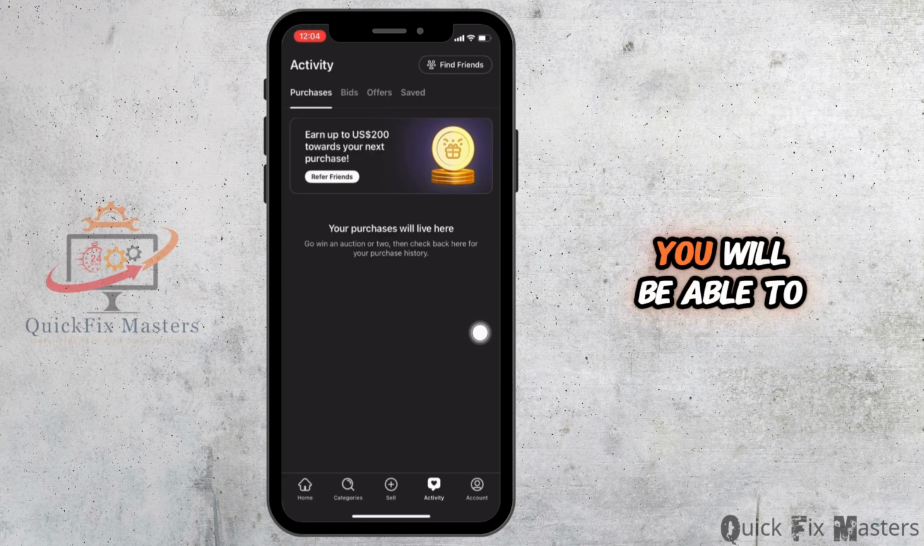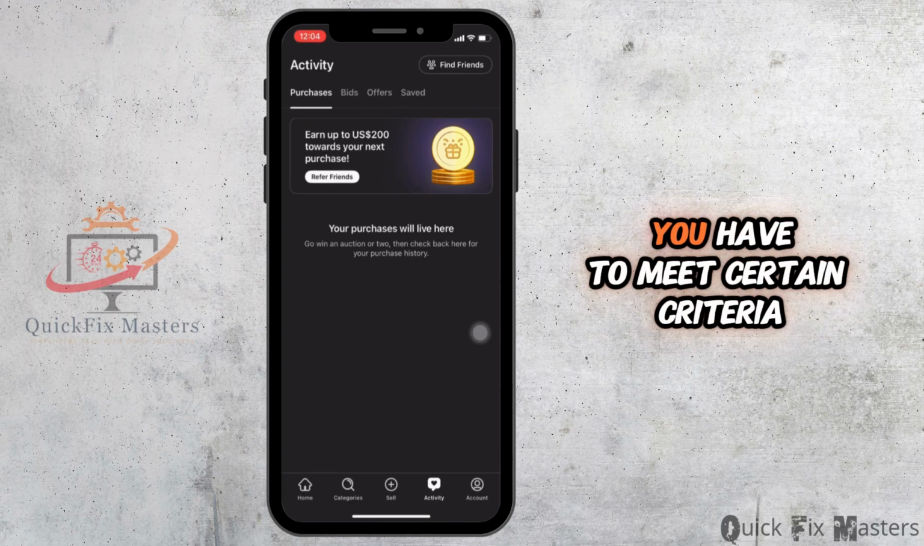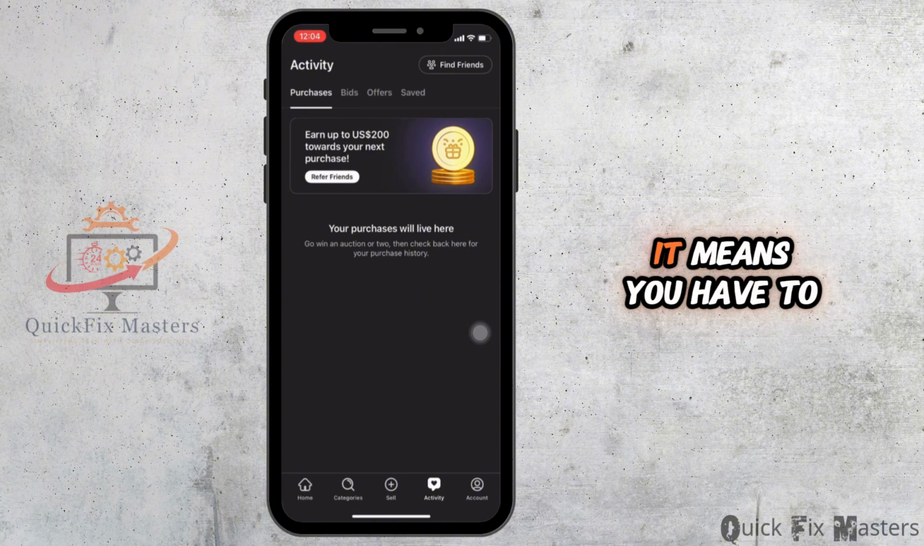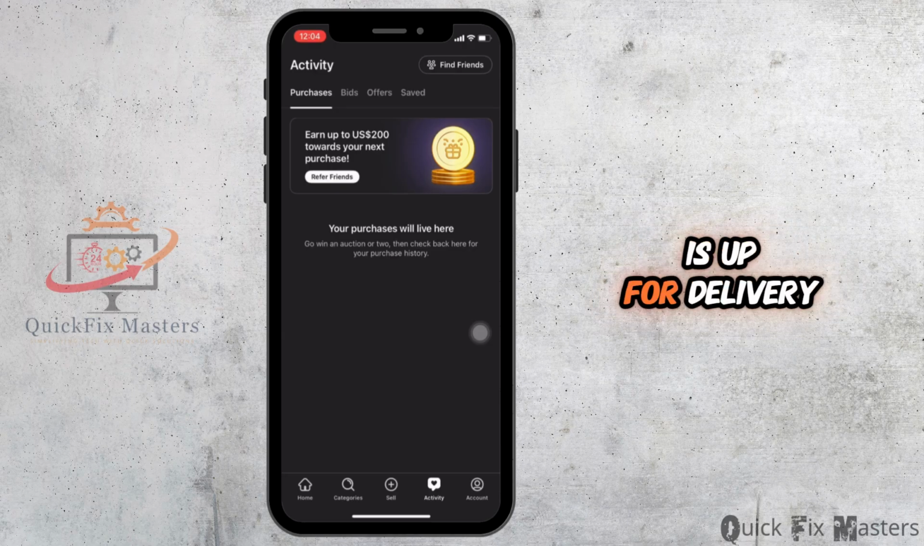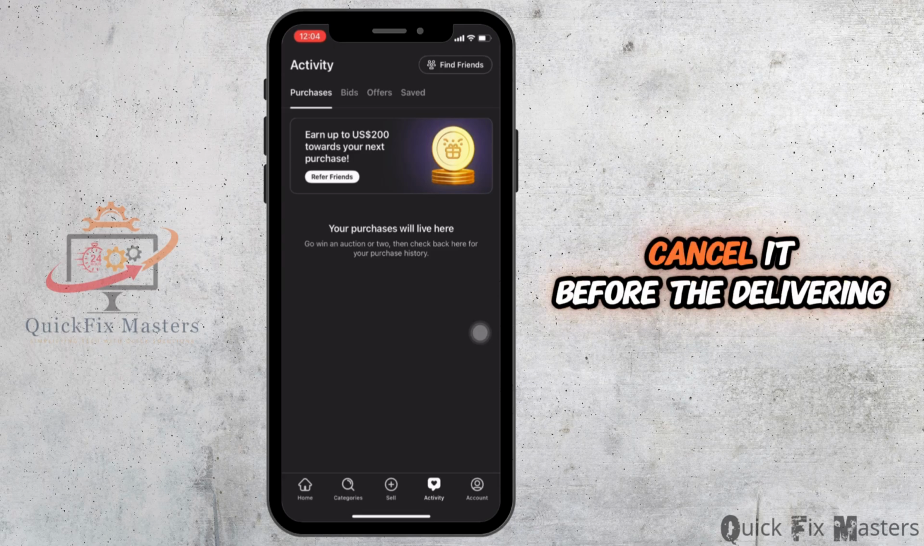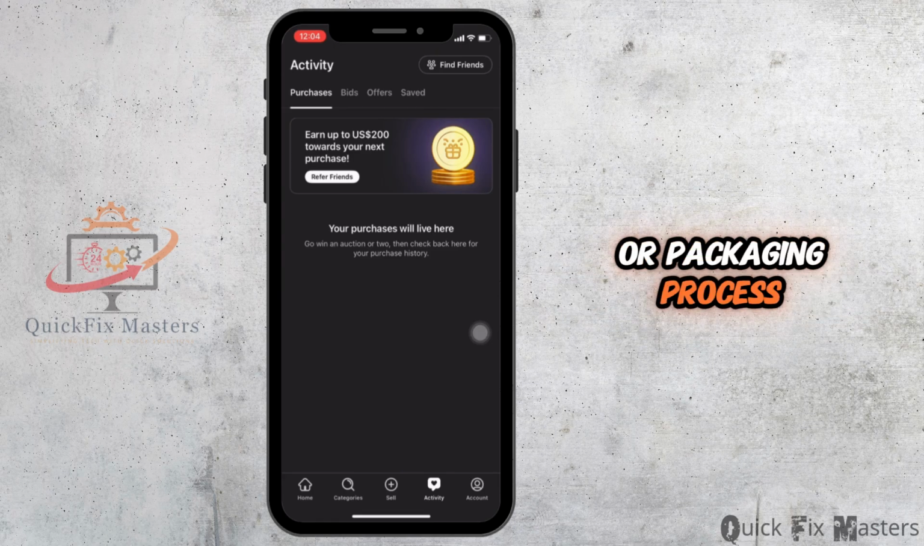On this page, you will be able to see all the purchases that you have made on the Whatnot app. Now if you want to cancel any of the products, you have to meet certain criteria. It means you have to make sure that the product has not been packed yet. And also if the product is up for delivery, then you will not be able to cancel it. So make sure that you cancel it before the delivering or packaging process.